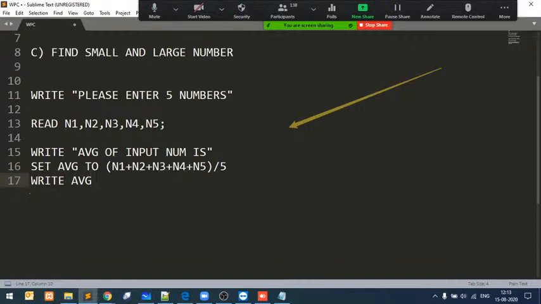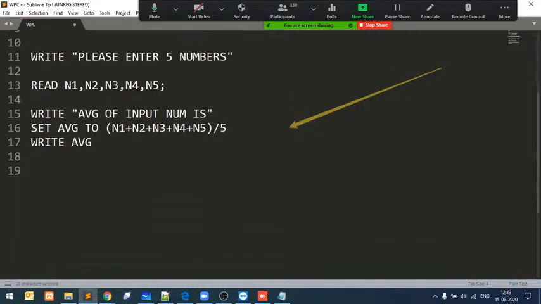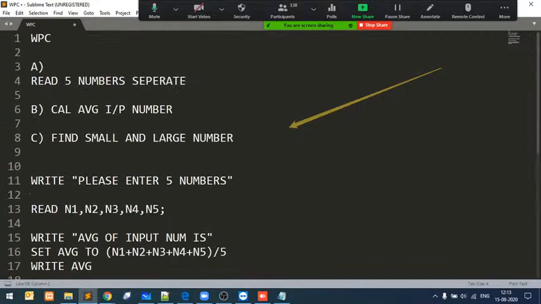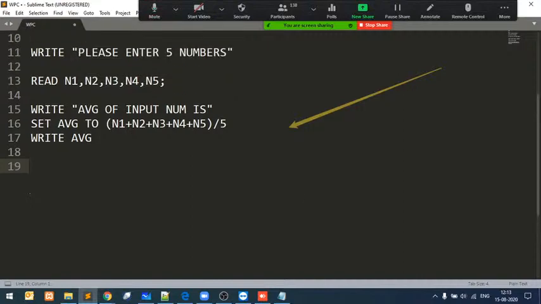Now we have to go with some extra things, that is task C, find the smallest number and largest number. From this we need to scan the numbers. So first of all, we will check with some iterations as well. Here I need to go with some conditions.